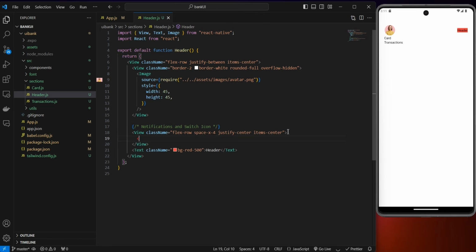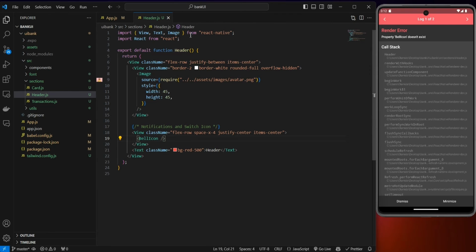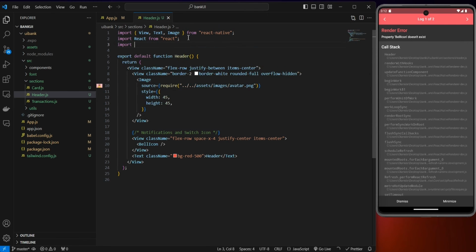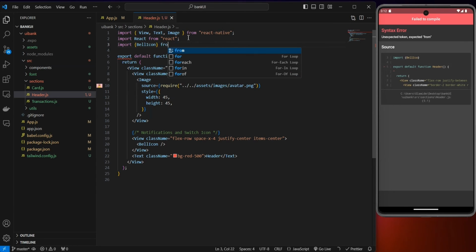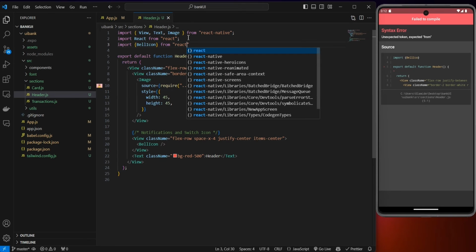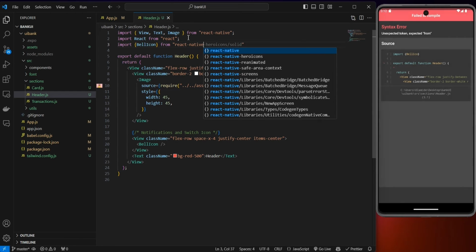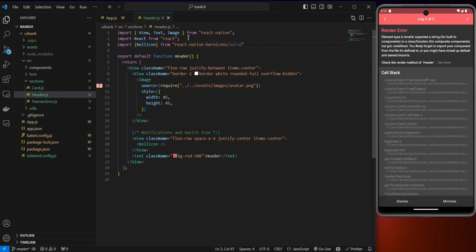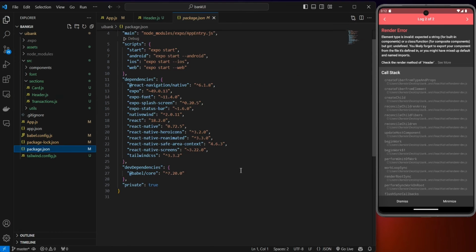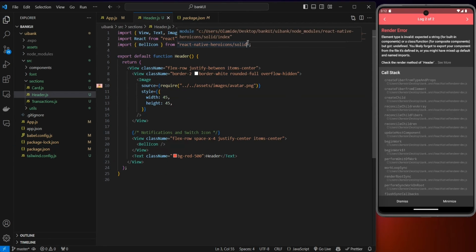And inside of this view I'm just going to say bell icon, and this is coming from, let's just import this right here and say bell icon, and this is coming from React Native hero icons and solid. Let's see if you have installed that first, and it seems we've imported it right here. So let's just go back here and say we don't want this to be solid but outline. Save that, and that should fix our issue. This is throwing an error here. So that has been fixed.